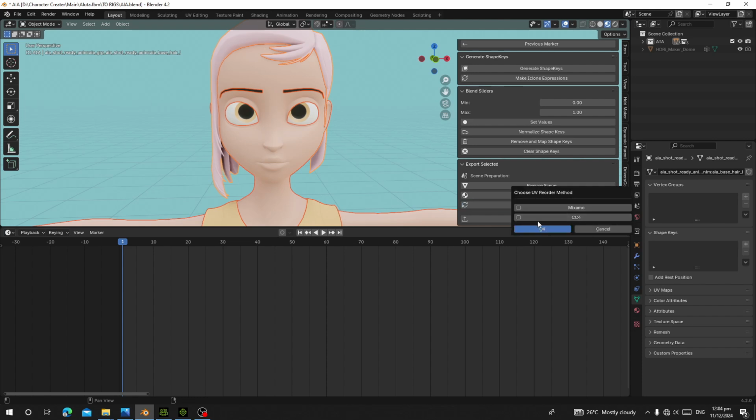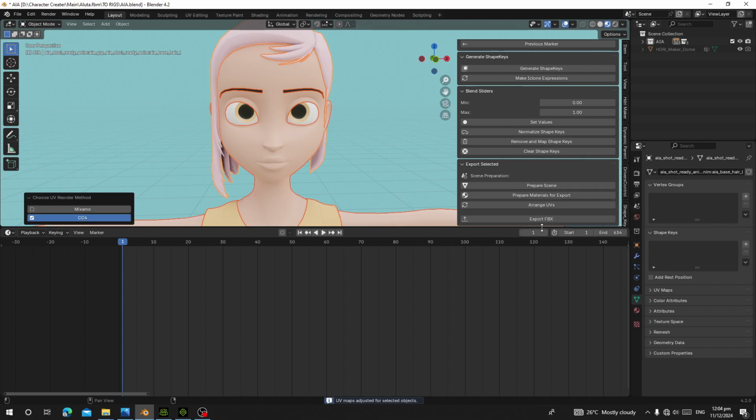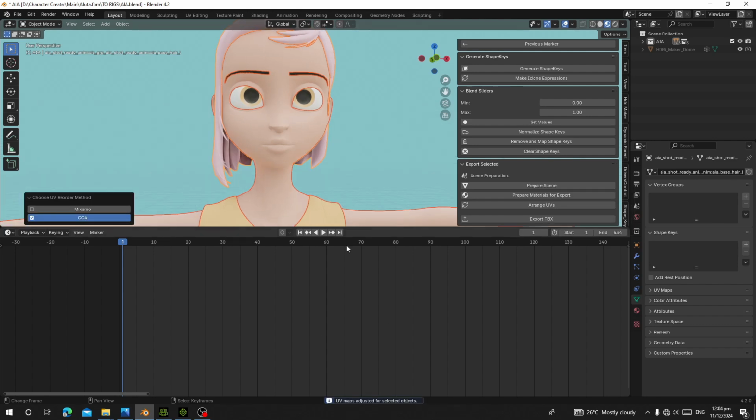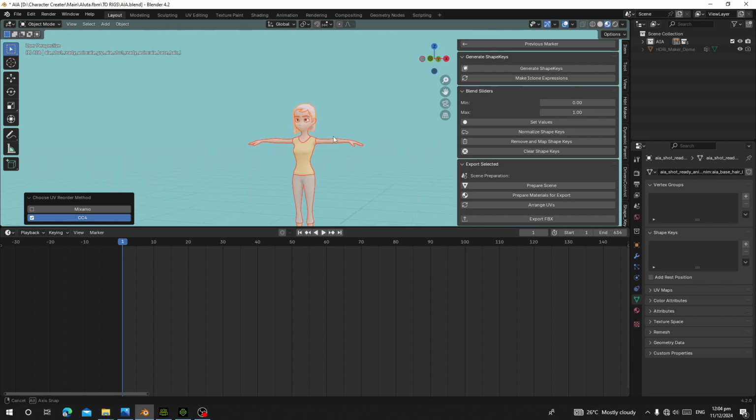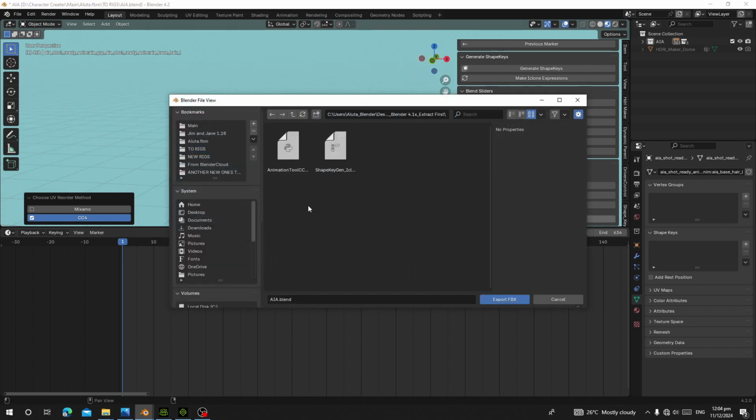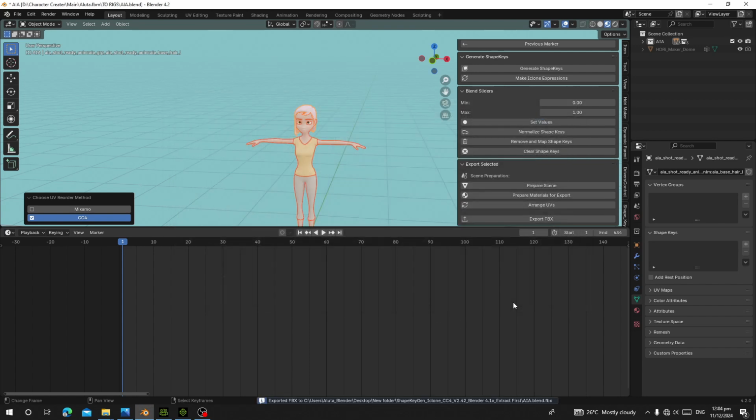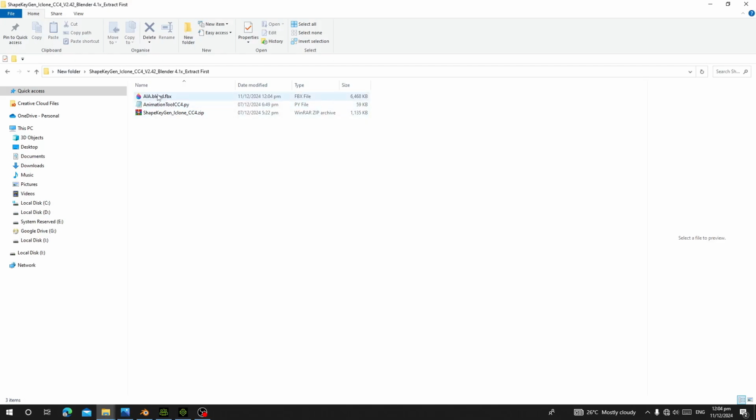So here I want to export it to Character Creator, so I'll choose Character Creator 4 and export. So UV adjust for selected objects. Okay, and the next thing I'll do is export FBX. I'm going to export to this folder, and then let's export FBX. Okay, we have it here.